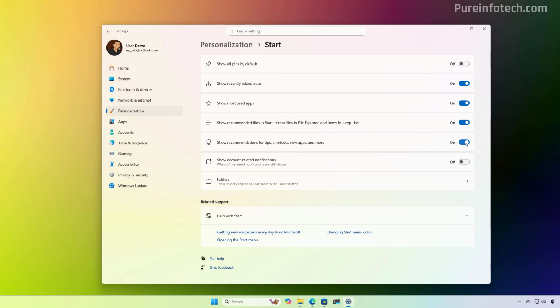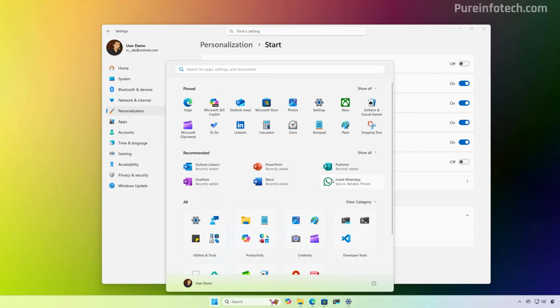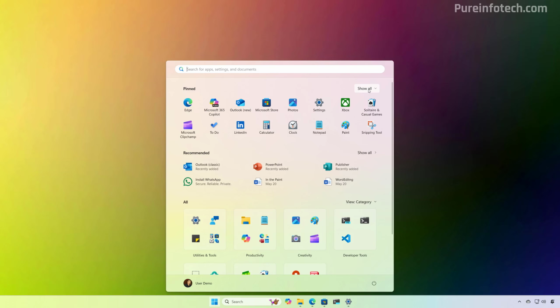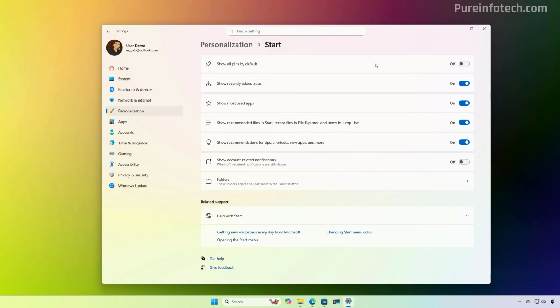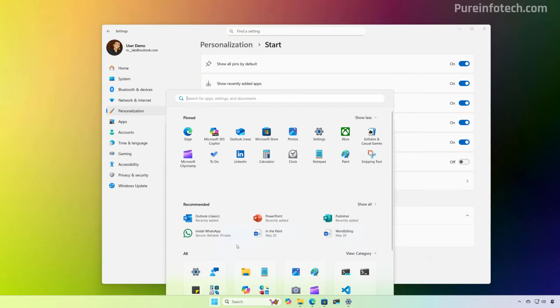Of course, after I do this, then the recommended section will appear on the Start menu, as you can see right here. Now, on the menu, you can see that we have this Show All button that will allow you to expand and see all your pins. However, if you want to see all the pins, you just need to use this new option.